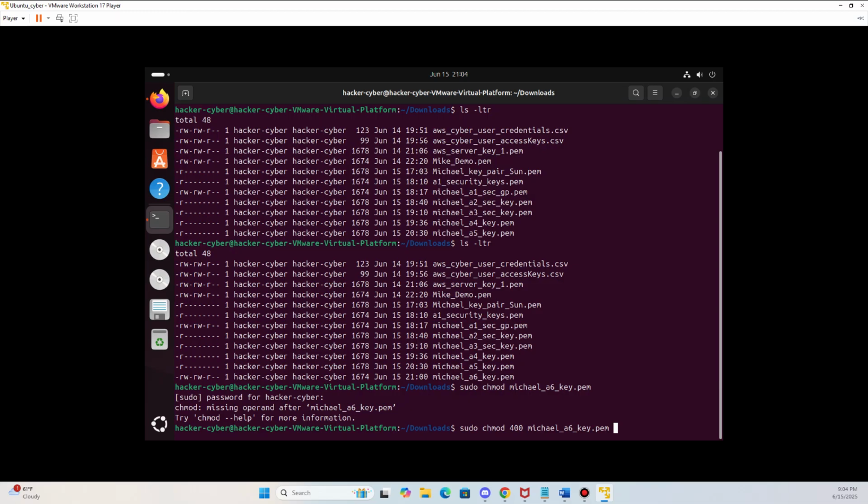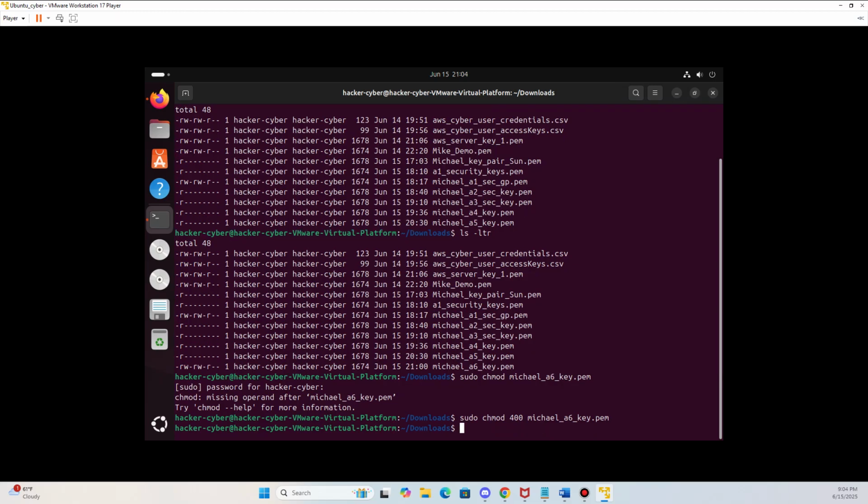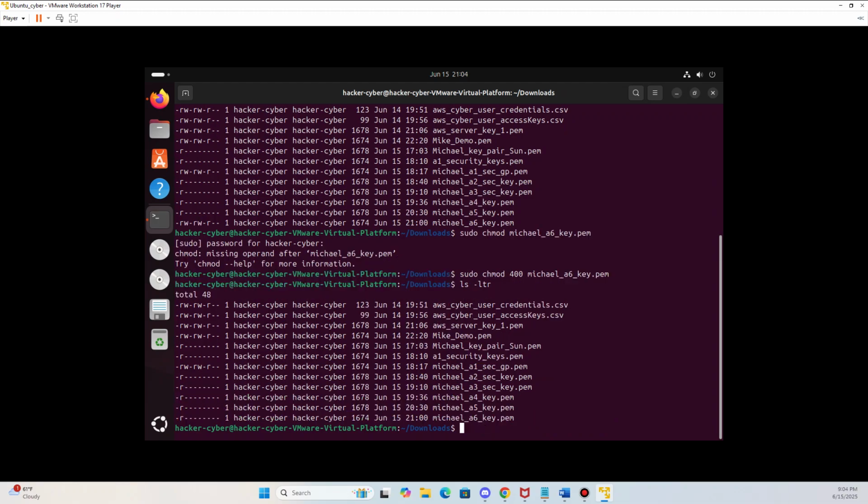Sudo chmod 400 Michael_A6_key.pem. Right, let's do another ls -ltr. We'll take a look at our file, and now we have read privileges. So we've modified the file to read privileges. We make sure that the file is sitting in our downloads folder. So let's exit out of this for a second.